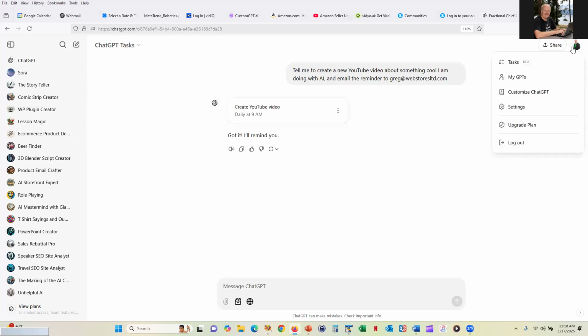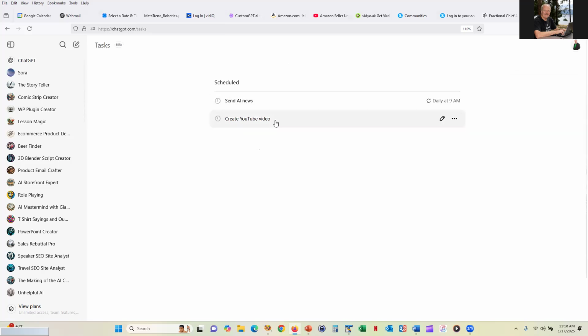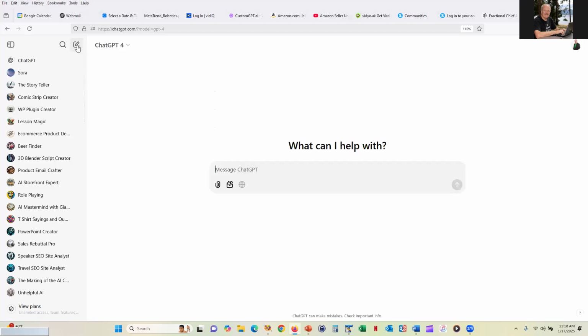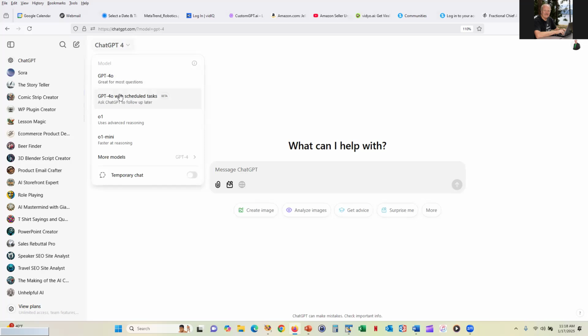So now if I go back to the tasks, you can see that I've got both of these tasks in there. So the way to create a new task after you've created an initial task is start a new chat, change it to GPT 4.0 with scheduled tasks. And this way, ChatGPT will follow up with you at the frequency interval that you specify.